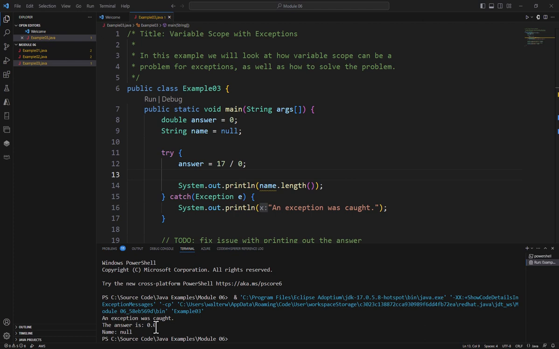Name is still null, so it prints out null, which is what's going to happen with an object if you print it out and it doesn't exist. So that's a nice thing. We don't have another exception there. It's just a matter of the fact that, hey, now we have access to it.